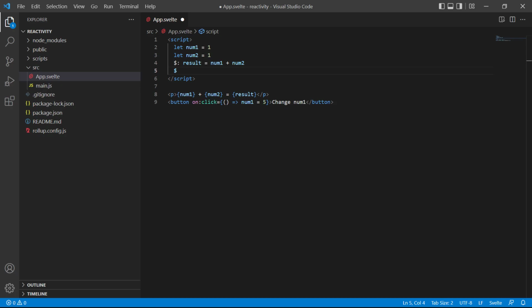So, $: then we alert the result. If we save and go to the browser, we'll immediately see the alert where result's value is 2. If we OK out of it and then click on the Change Num button, it shows the updated value. So, the alert is reactive because it alerted when num1 changed.